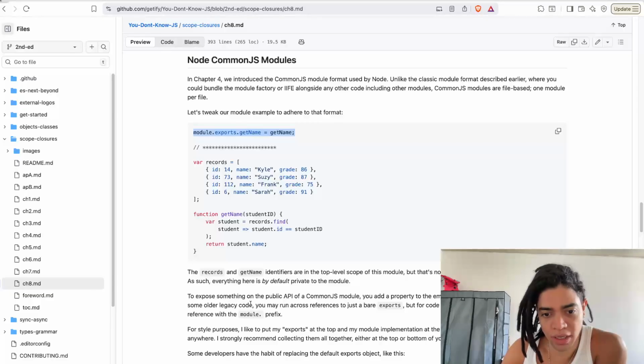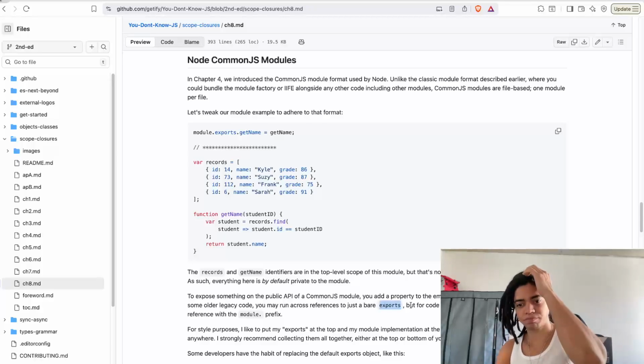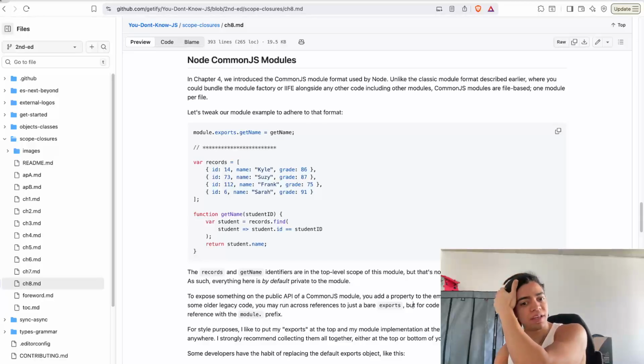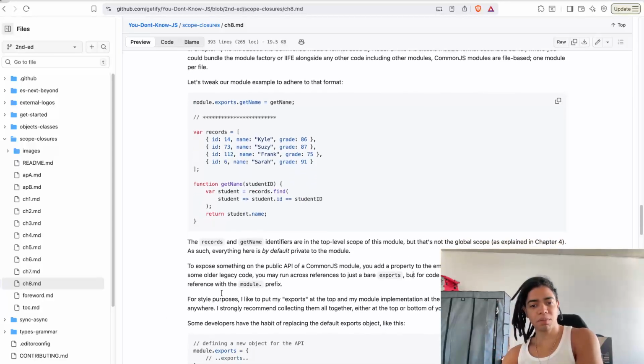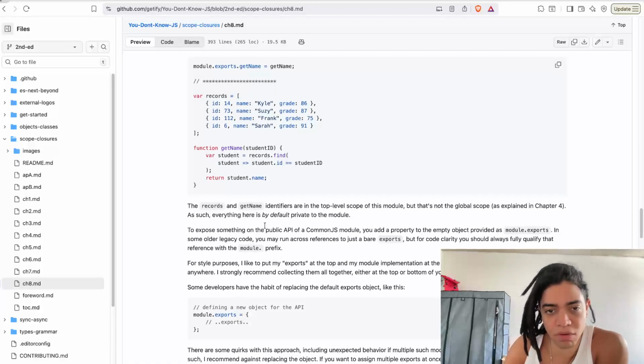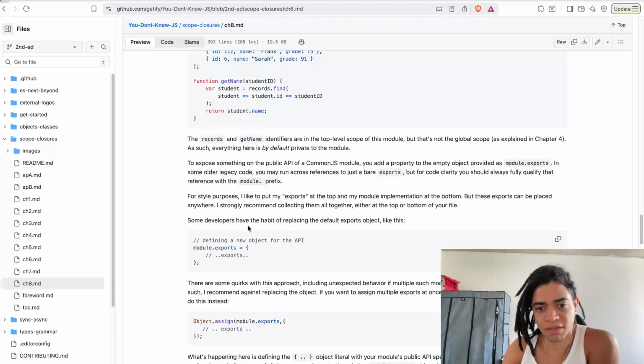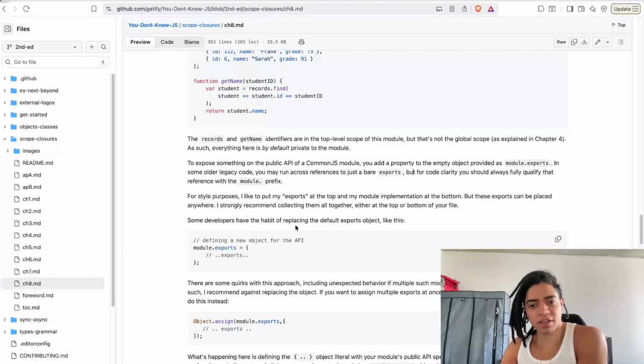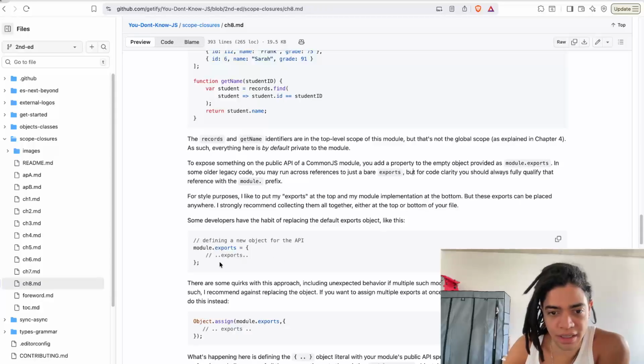In some older legacy code, you may run across references to just a bare exports. But for code clarity, you should always fully qualify that reference with the module prefix. For style purposes, I like to put my exports at the top, but sometimes you're going to do that at the bottom. Some developers have the habit of replacing the default export object like this.